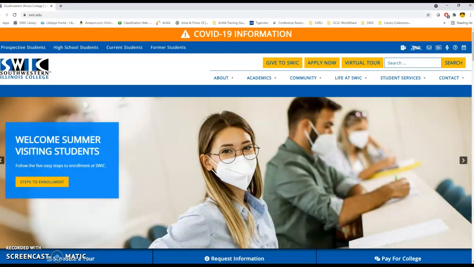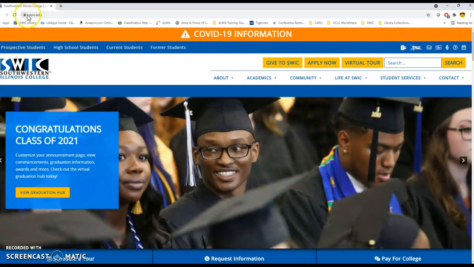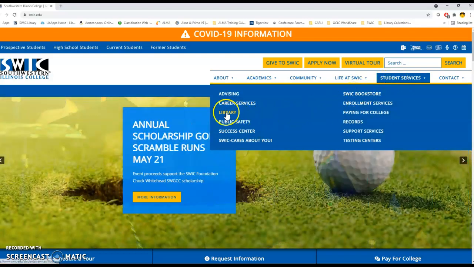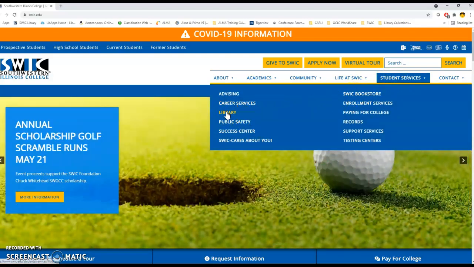the SWIC Library website. To get to the library website, you can start by just going to swic.edu. To find the library, just hover over Student Services, and Library will be on the left-hand side in the column, third one from the top.